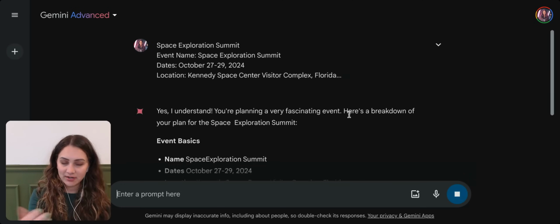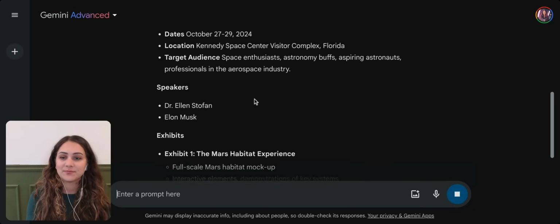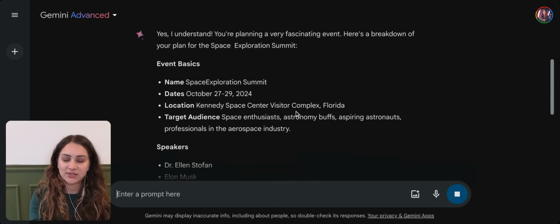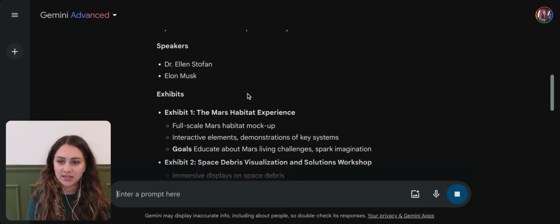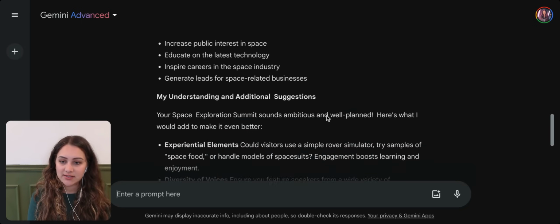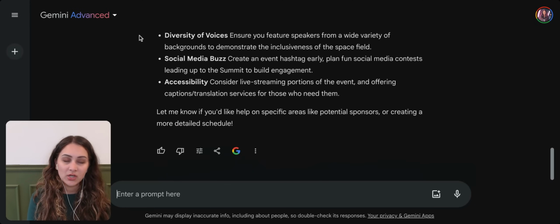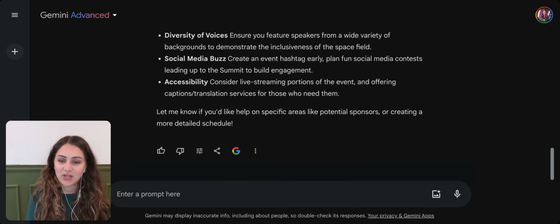That way I can make sure that before I start actually prompting it, it's giving me factual information. So I'm just going to give this a once over. The name's correct, dates, location, target audience, speakers, exhibits, overall event. Yep. Okay. So it hasn't changed anything. Perfect. So now step two is going to be choose my channels.